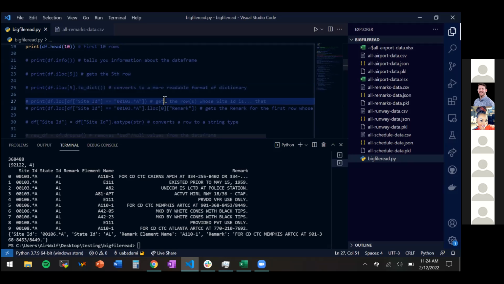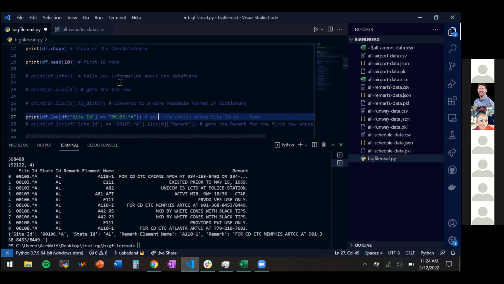All right, so that's the first way that we can do things. The second way that we can access a row is, instead of going by index, what happens if we go by, say, the state ID or the remark element name or the site ID? Because again, these are all valid columns. So technically, we should be able to go and pick out a row based on that. And that's exactly what we're going to do now.